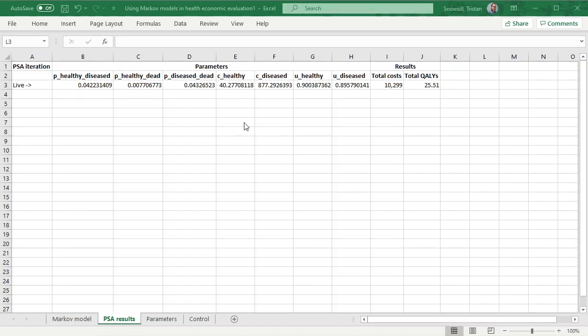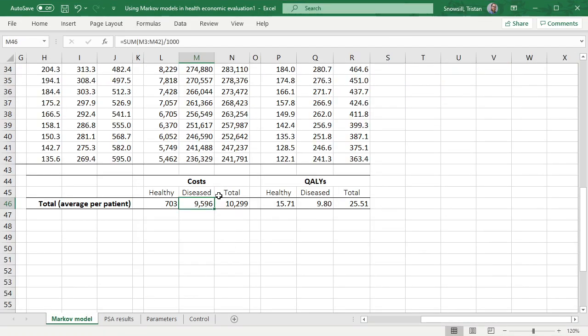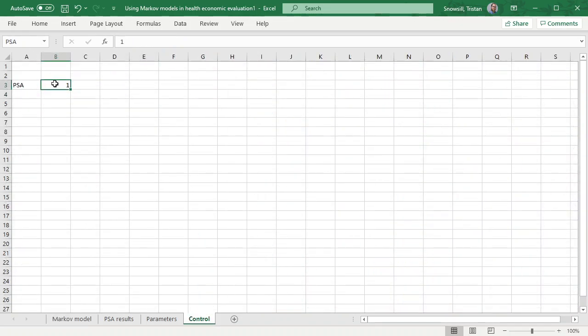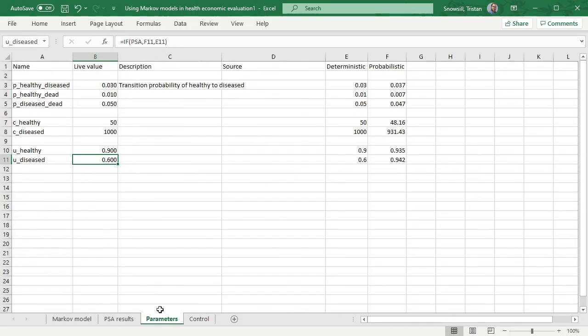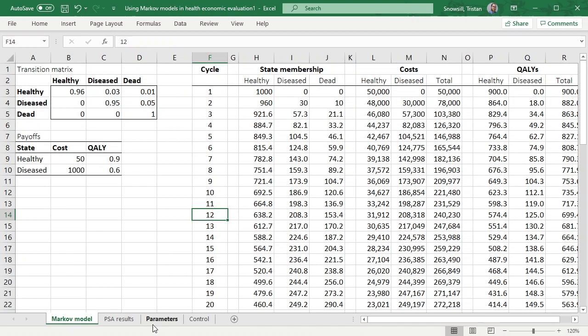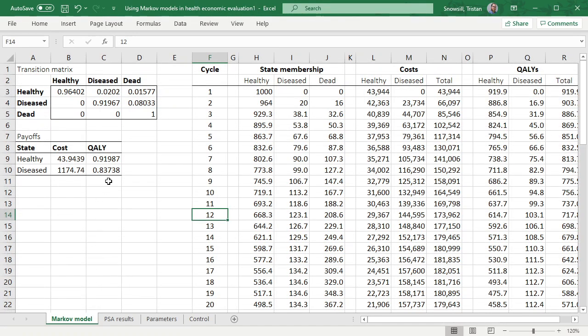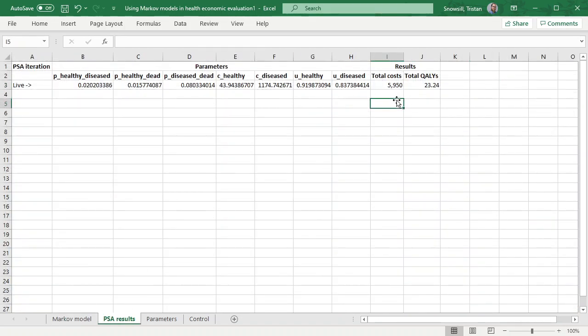Hi there. In the last video we got our Markov model set up ready for doing a probabilistic sensitivity analysis. You'll recall that we had this PSA switch. When the PSA switch is set to 0, then our parameters are all going to take their deterministic values and the model is always going to give the same results. Whereas if you switch the PSA switch to 1, then every time this runs it's going to have different parameter values and it's going to give different results, and we can see those here. When we press F9 we get different results each time.